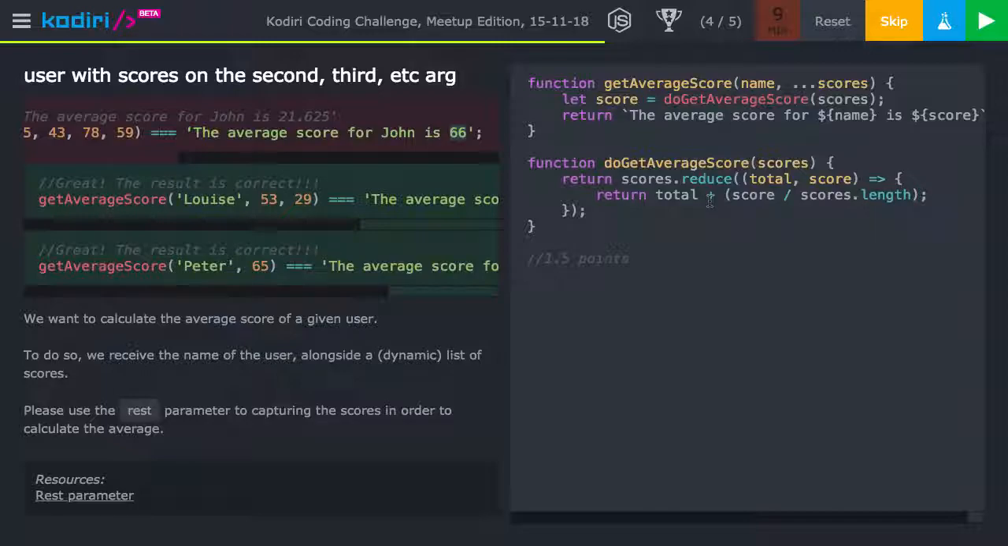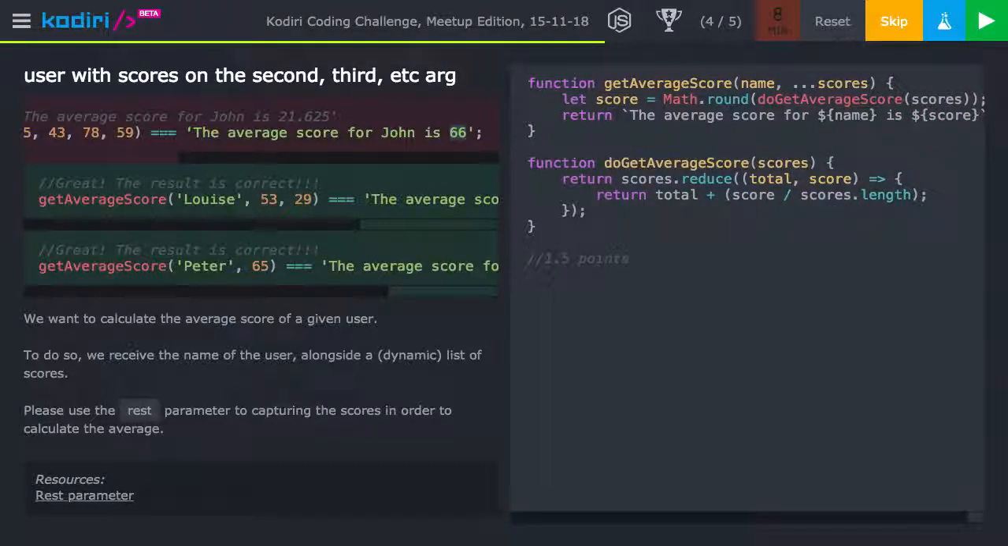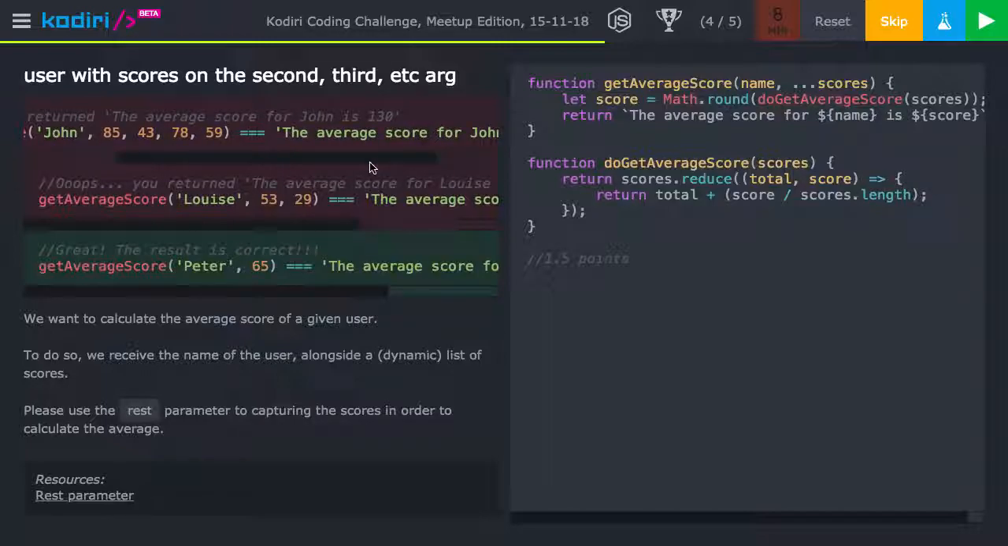Okay, but let's ignore the rounding. Even if it goes by some tens away, that's fine. I'm not against that, right? We can do it here. Let's round it. Fine. And then what? Let's test it. That's exotic, right? The average score is 130. What's that? It's not even the total, right? What's 130? Where is that coming from?